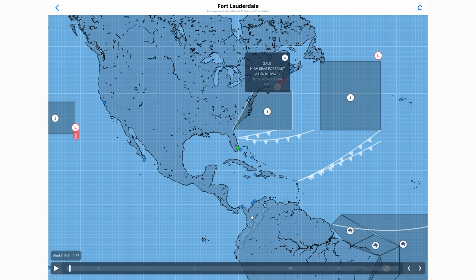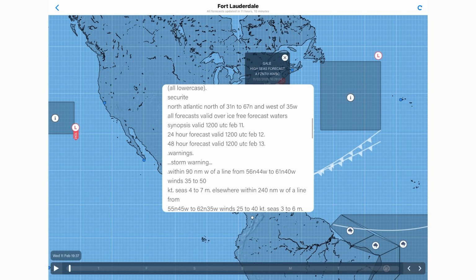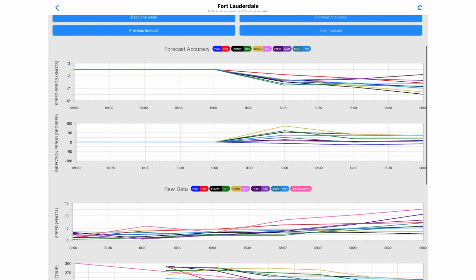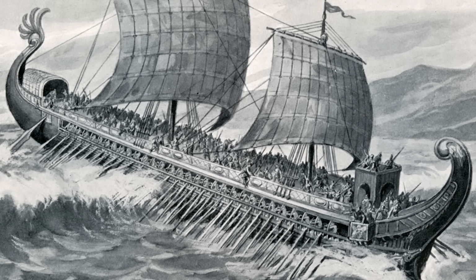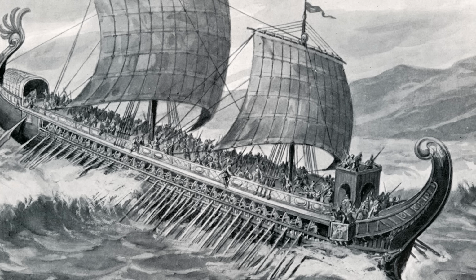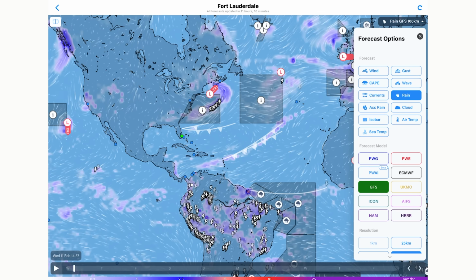In my opinion, modern weather routing has been the single most important development in offshore sailing in the 21st century. Think about that for a minute. Human beings have been sailing for thousands of years, and never before have we been able to predict the future of weather like we can today.